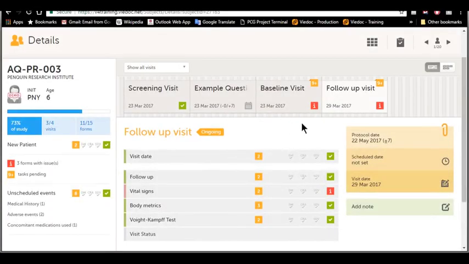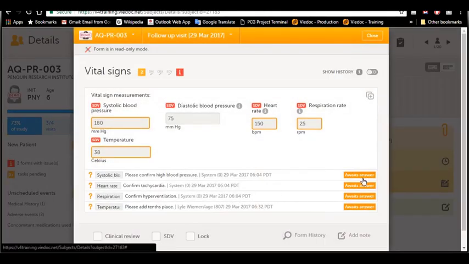Okay, so that was Fantasyland, where there are no queries, but now let's talk about the real world and how queries work in Viedoc. There are built-in system queries or edit checks, like this one here, as well as make your own queries, like this one here. They look the same. But if you want to know where each one came from, you can click on the audit trail and check.